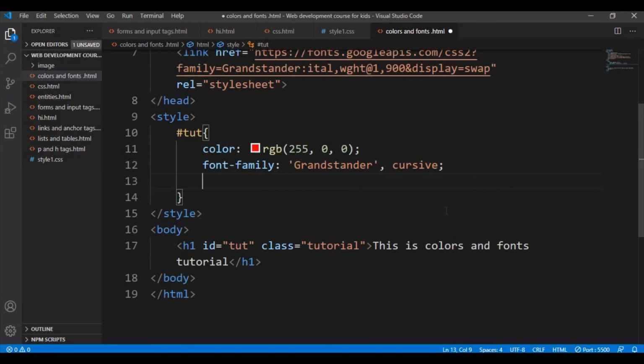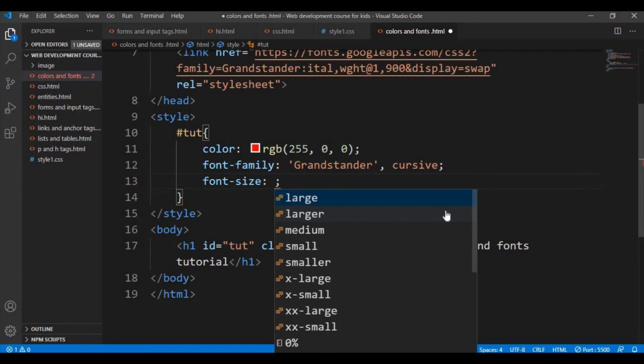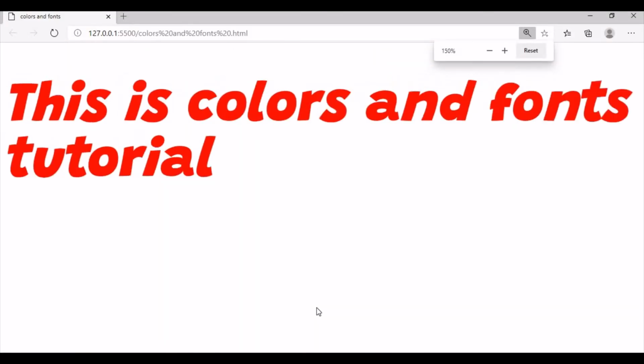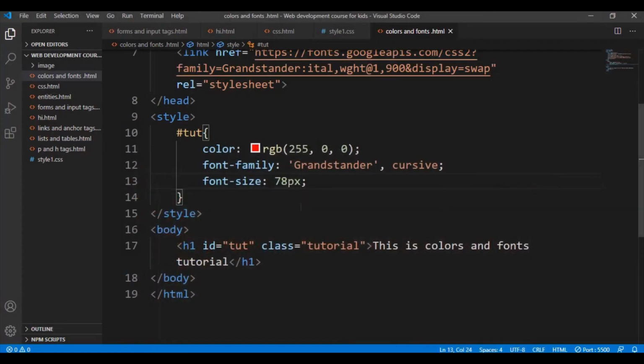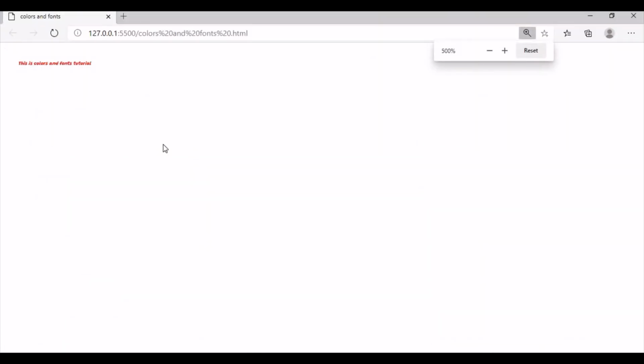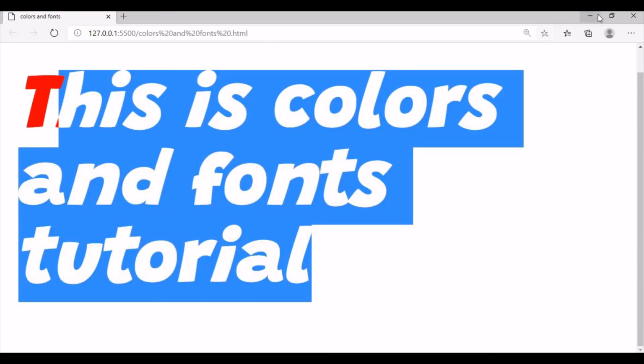So you can also use font size, and you can write any of the 78 pixels. Oh, now this font is bolder and bigger. You can also change it. I will change to 2 pixel and save it. Oh, this text is very small. So this is 2 pixel, and I write 10 vw and open my browser. Yeah, this is big. So this is about font size.